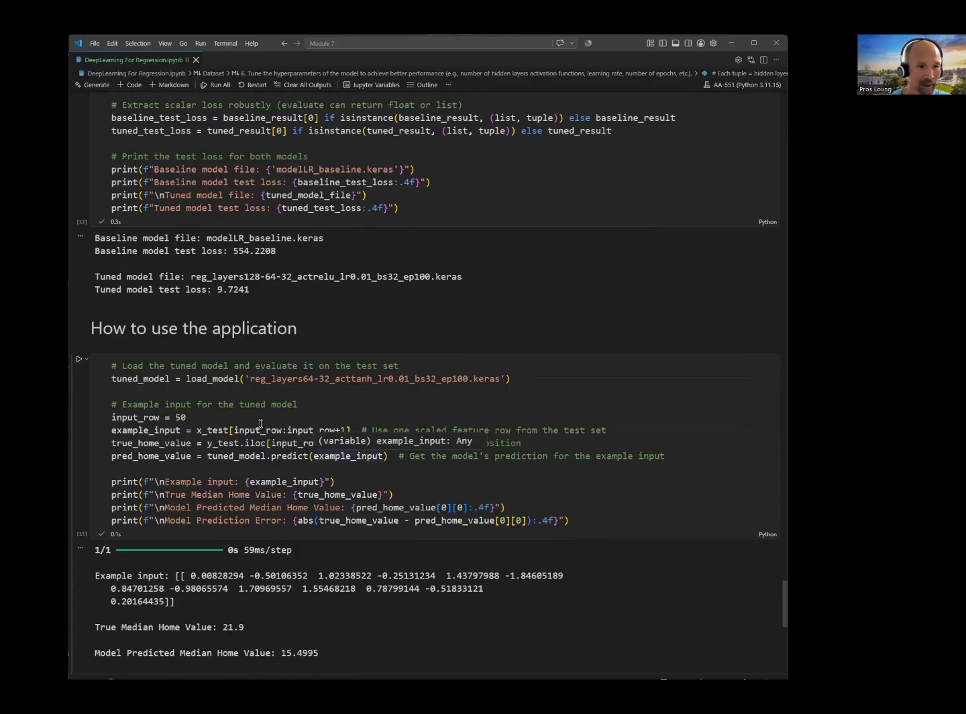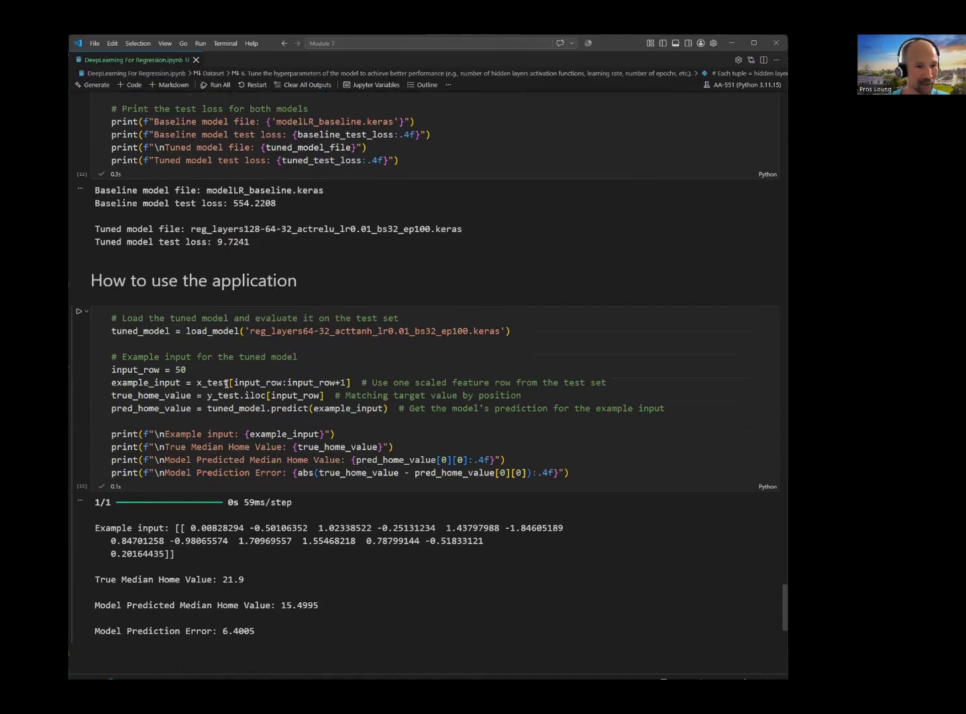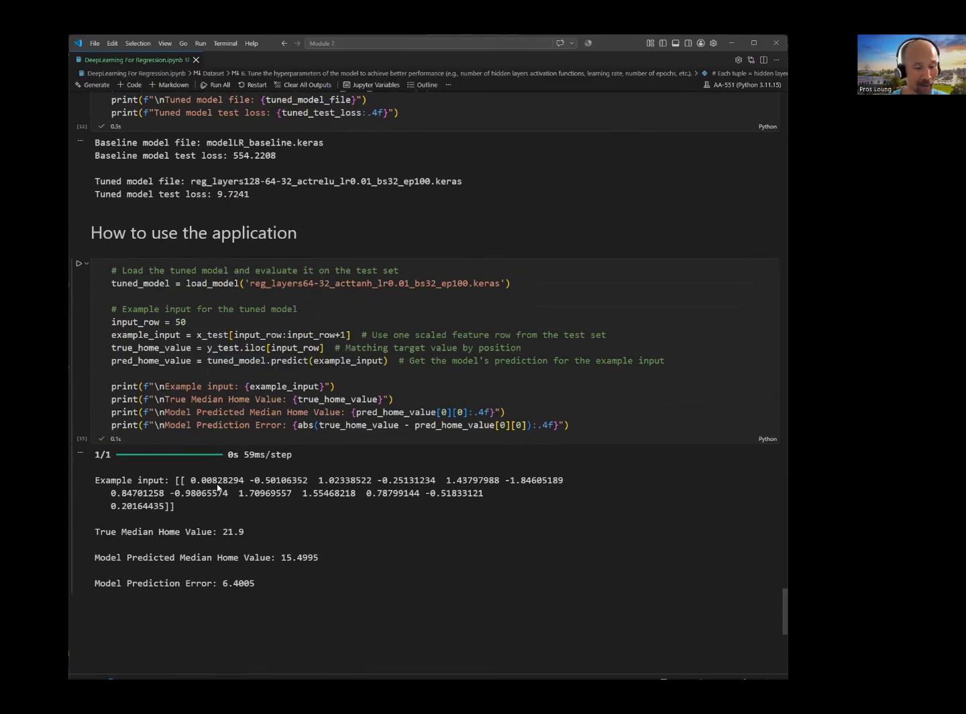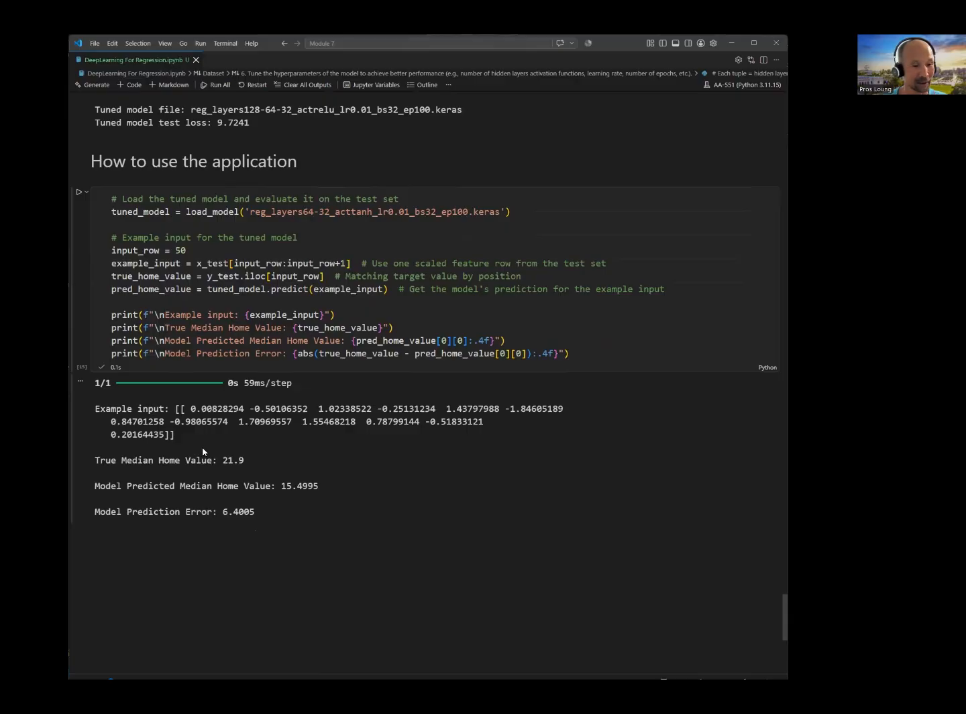So how can we use this for actual prediction of the home value? Now I'm loading my best model, and in this code I'll walk through a couple of iterations to see how it works. For my input data, I'm slicing row 50 to get all the features from that row. Then I get the exact home value for my target variable from my y test, and I pass my example input into the prediction. What I'm predicting should match the true home value. So let's look at the result.